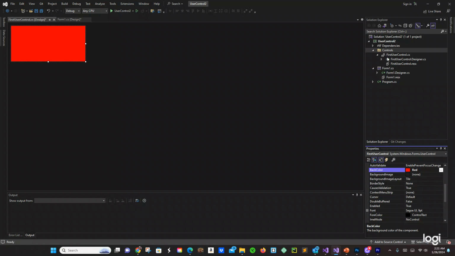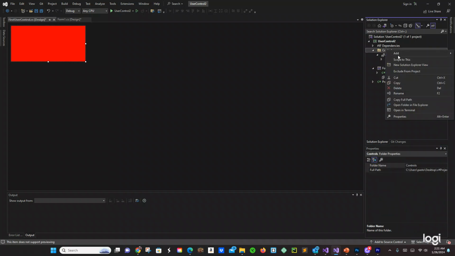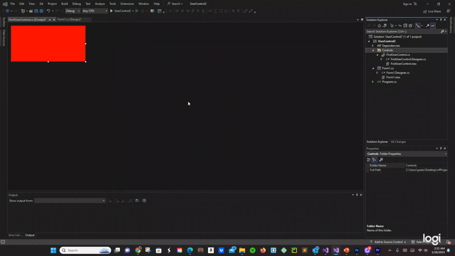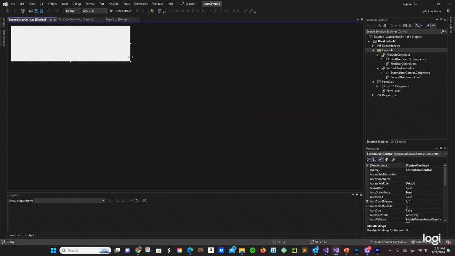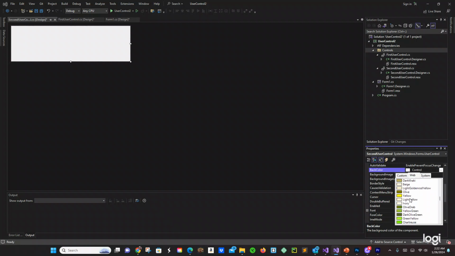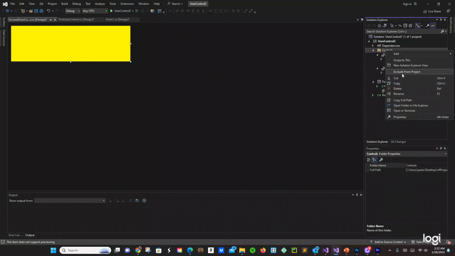Now let's create another one. We're going to create two more. We're going to put a second user control. It's going to create another one. And this one, we're going to change the color to, should we just do yellow? Back color right here. Let's just do yellow pan. Yellow. We got it. Okay, let's just create one last one.